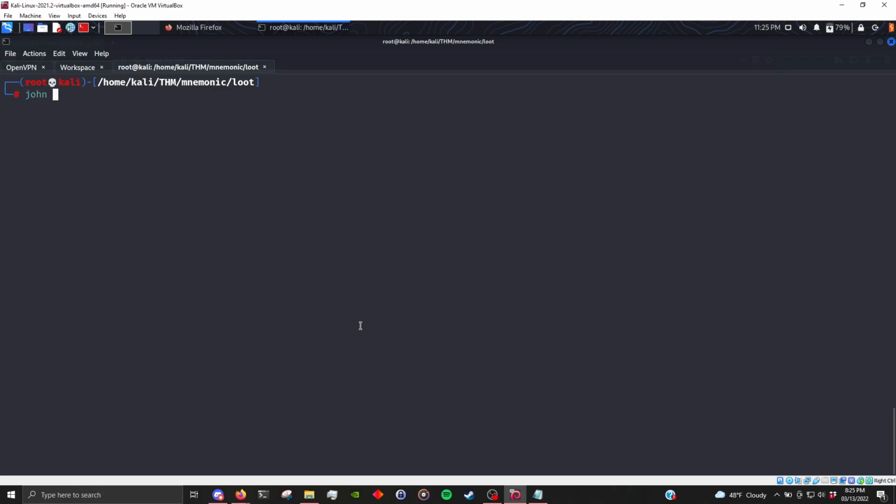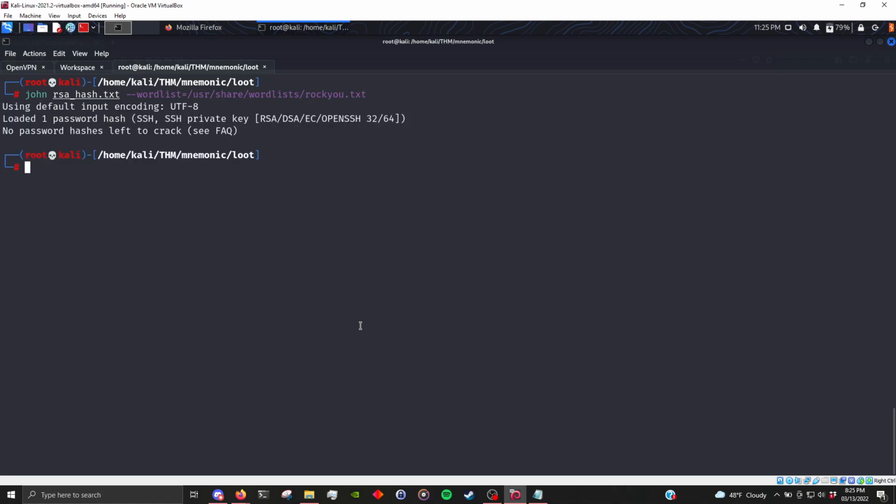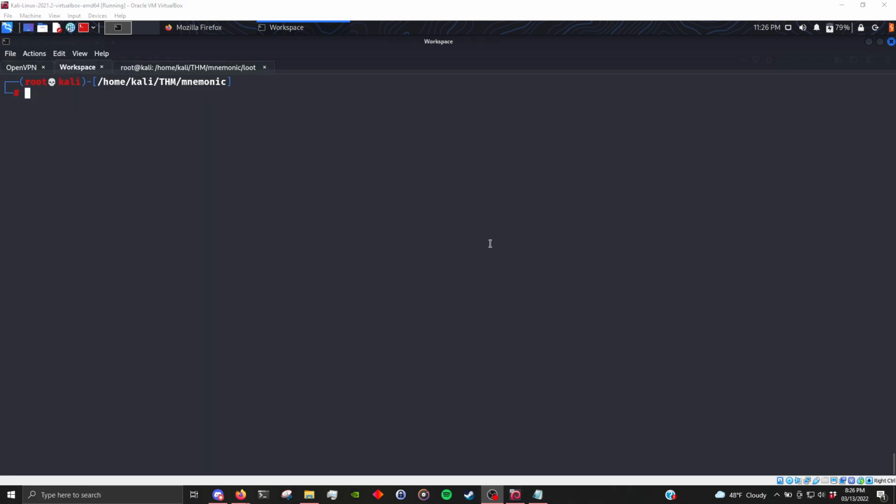Once again, just run John on rsa_hash.txt with the rockyou wordlist. Oh, no tab completion for that. Let that run. Again, I've done this before. I forgot, so just run show on the john.pot file, and it looks like the password is blue love. Easy peasy. All right, now the next step is to actually use SSH to access our target.